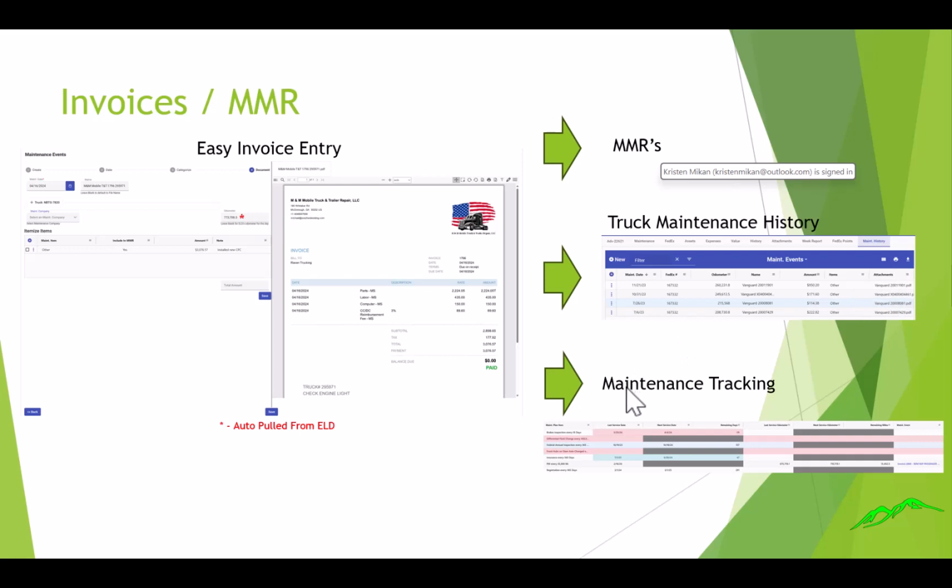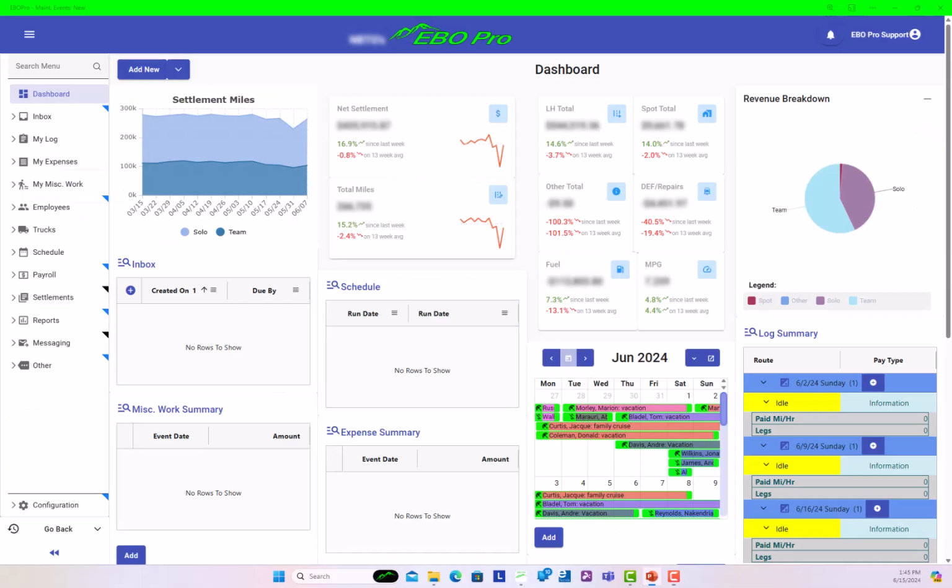The third reason is if you have a maintenance plan on that truck, when you enter the invoice, if you tag it to the maintenance plan, then through the odometer or through timing, however you have that set up, it'll be able to tell you when the next time that event needs to happen again. So there are a couple of reasons why you want to enter the invoices. Today I'm just going to show you how to enter them into EBO.